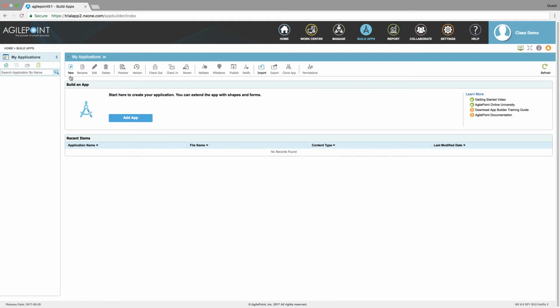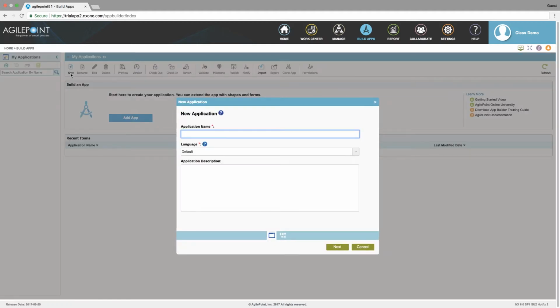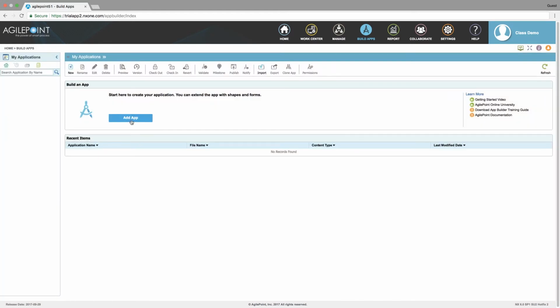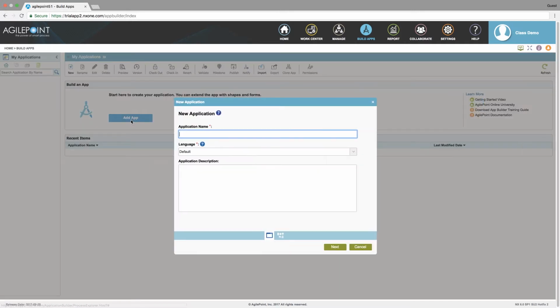The first way is by clicking on the New icon in the My Applications menu, which is located at the top of the right column. Clicking New will display the new application window where you can enter the application name, language, and any comments that you wish to include. The second way is by clicking on the Add App button, which is in the Build an App section of the right column. Clicking the Add App button will display the new application window where you will enter the application name, language, and comments.